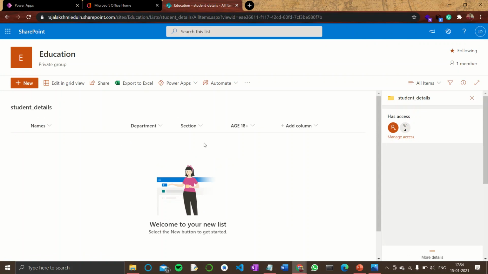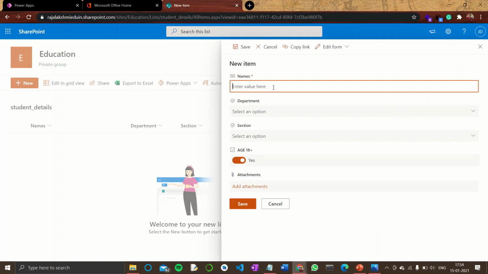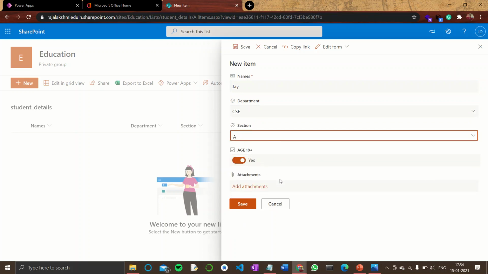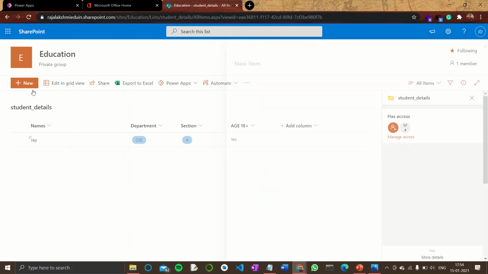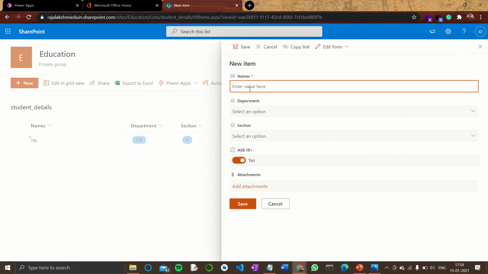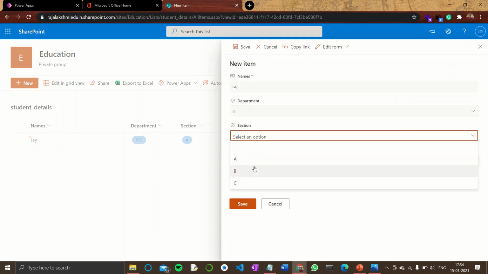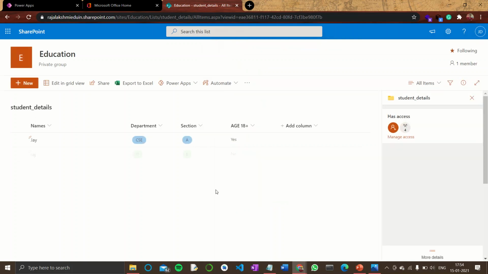Now for adding values, you click on this new icon and add your values. So enter your value here. First I'm going to give a name. Department I'm going to select. Age is 18 plus, yes. Save. Let me create another record. I'm going to give another name, department, section, no, save. Like this you give some 10 to 15 records to your list.